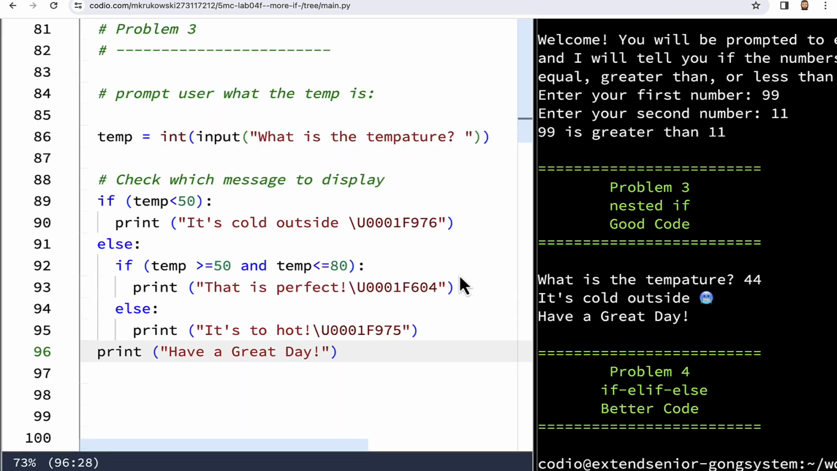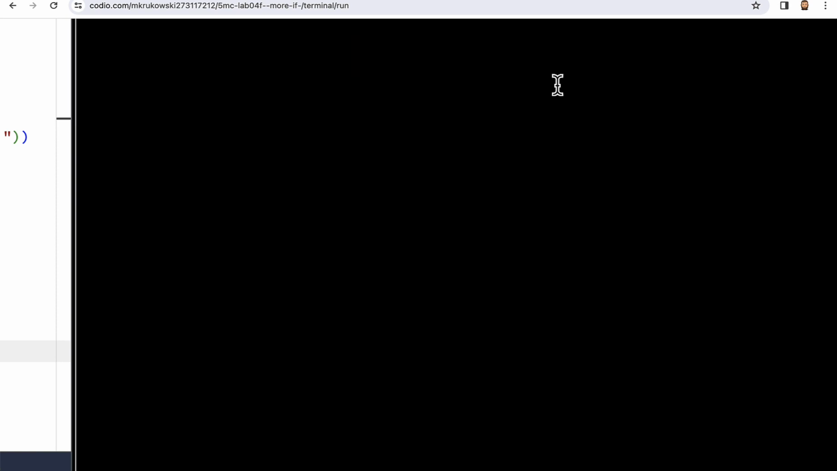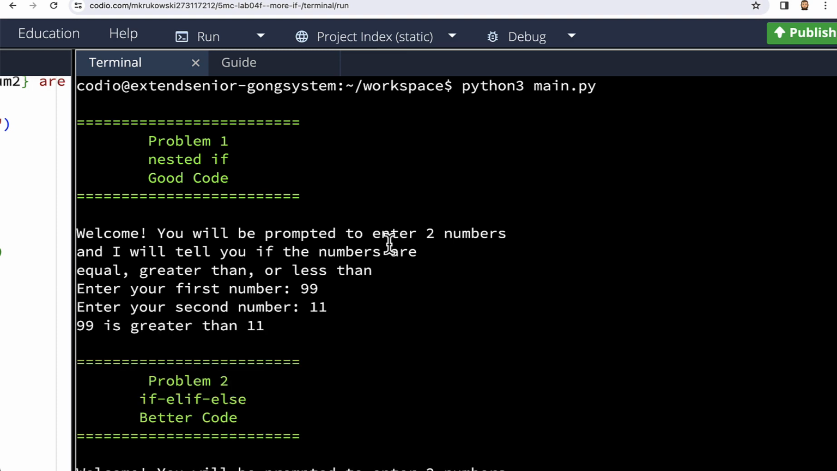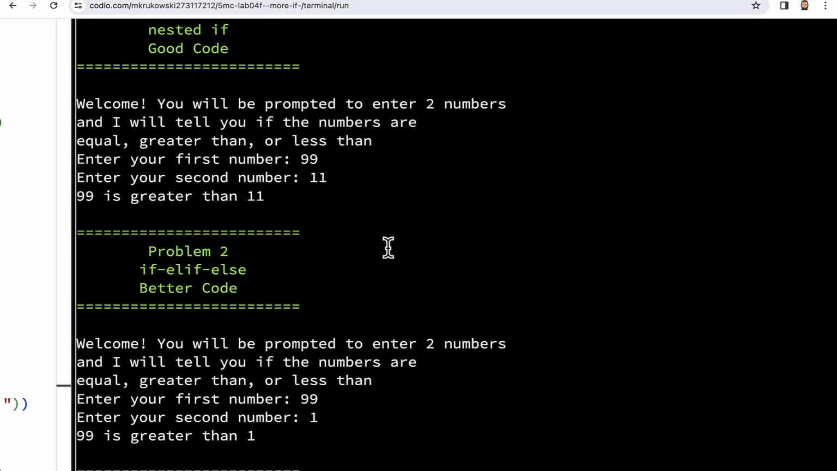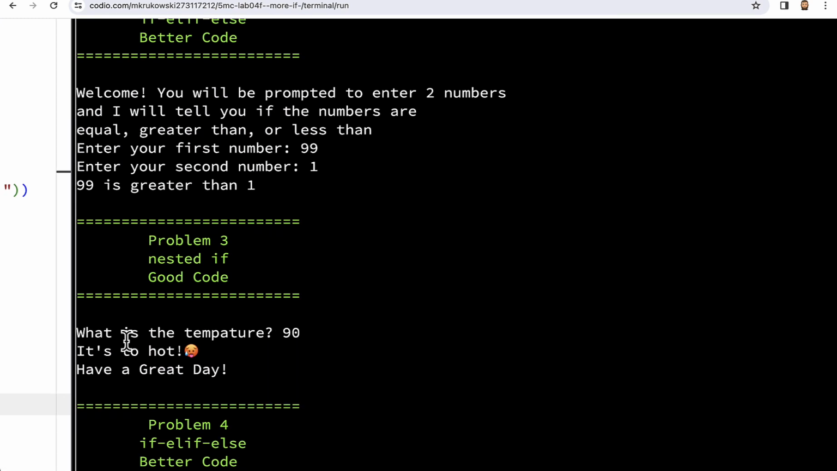The temperature is 44. It is cold. Have a great day. When we enter the temperature, number 44 here, the user entered the information, saved it as an integer value utilizing temp. It goes through here. This condition is true, so it printed this out. So as you could probably figure out, we got a little emoji there, and that corresponds to this. Let's go ahead and clear the screen, and then we'll run the code one more time. Let's see, 99, 11, that's fine. Temperature, we'll do 90, and it is hot.